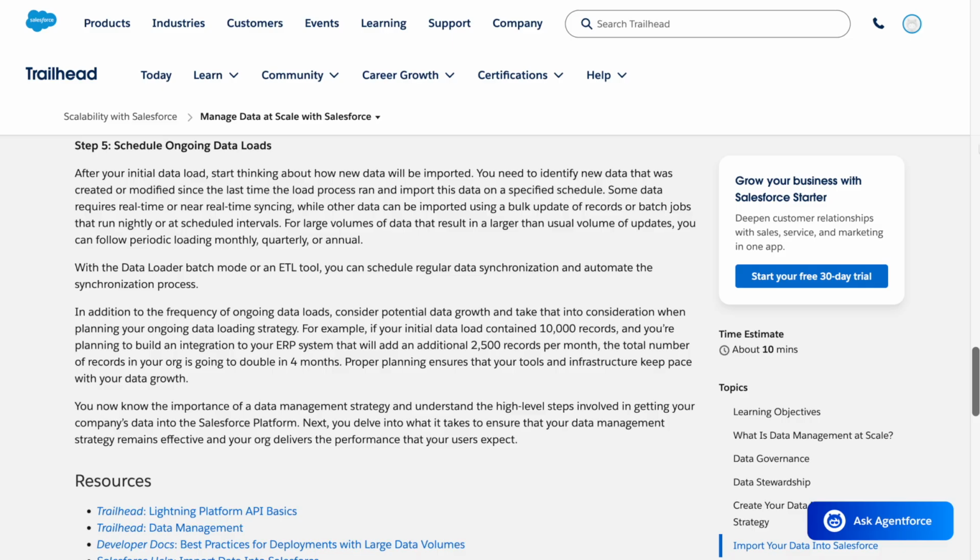Some data requires real-time or near real-time syncing, while other data can be imported using a bulk update of records or batch jobs that run nightly or at scheduled intervals. For large volumes of data that result in a larger than usual volume of updates, you can follow periodic loading, monthly, quarterly, or annual. With the Data Loader batch mode or an ETL tool, you can schedule regular data synchronization and automate the synchronization process.